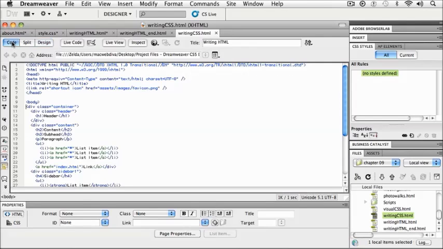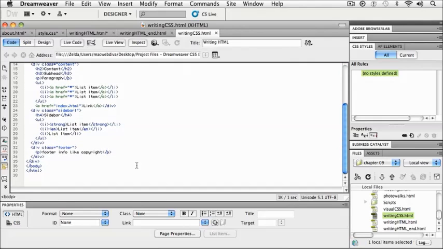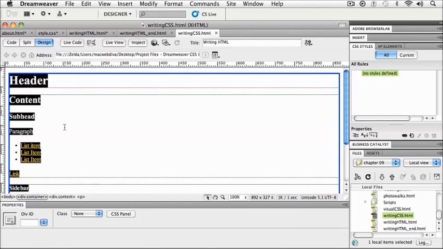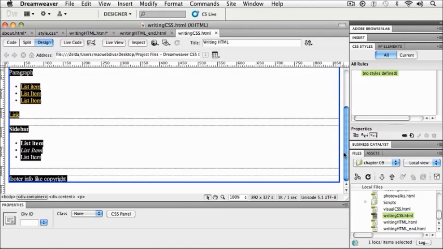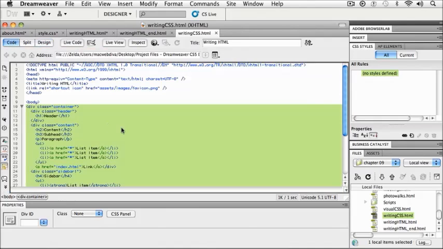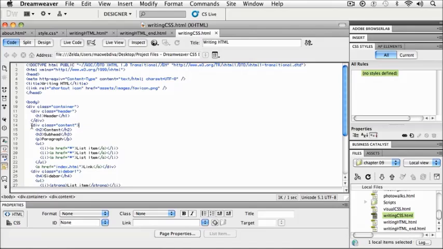If I take a look at my code, you'll see that I have a class style called container that is wrapped around the entire page. So if I come back over here to my design view, I put my cursor in here anywhere, notice that my tag inspector really allows me to select exactly what I want. So I'll select that, and I see that it is indeed wrapped around all of my content. So if I go back over to my code view, I see then I've got a div called content.